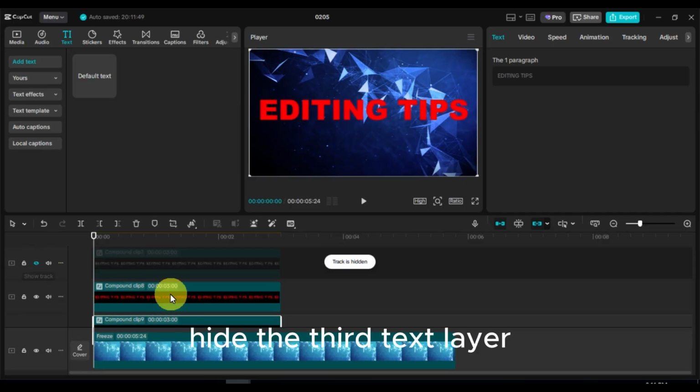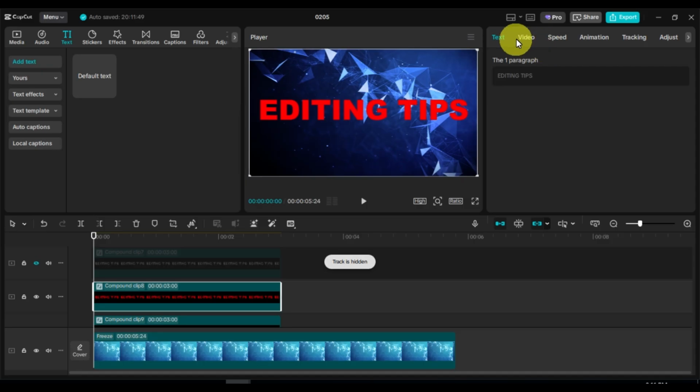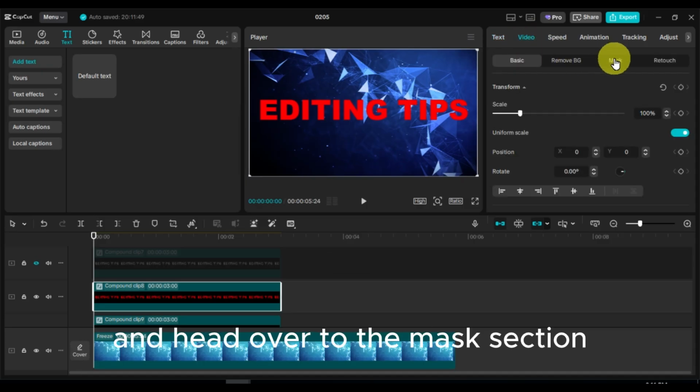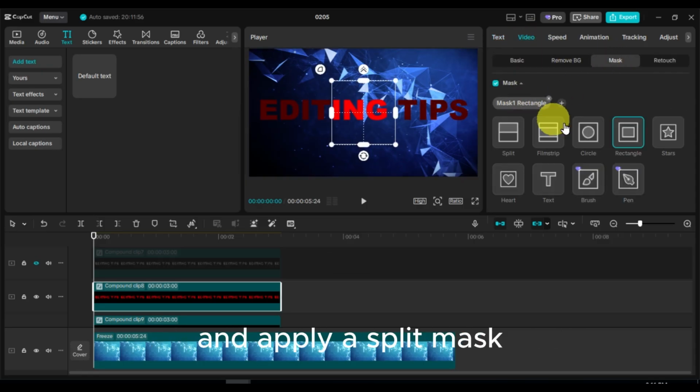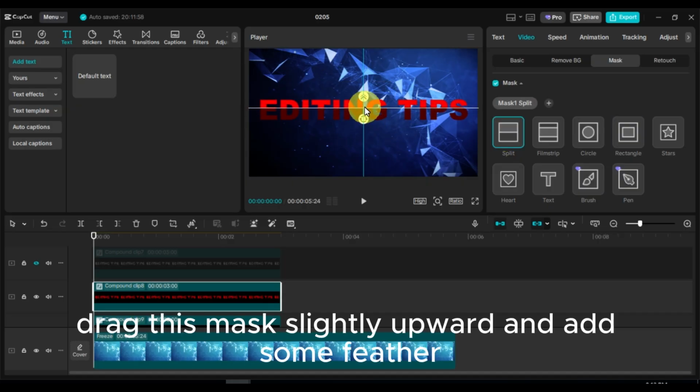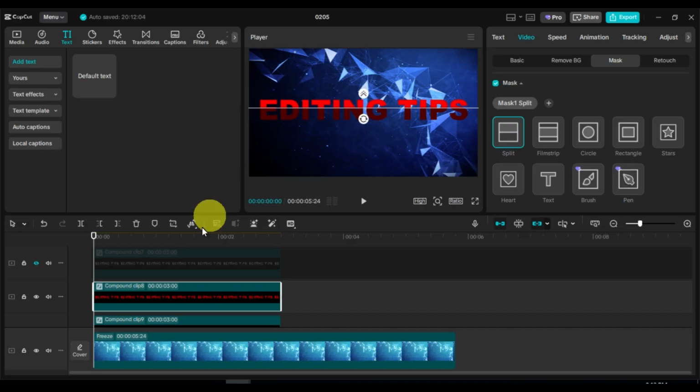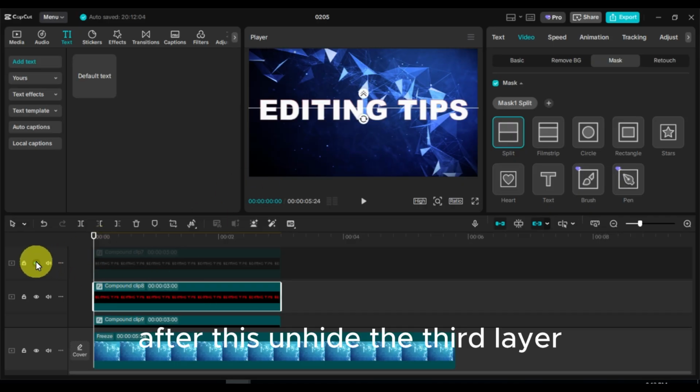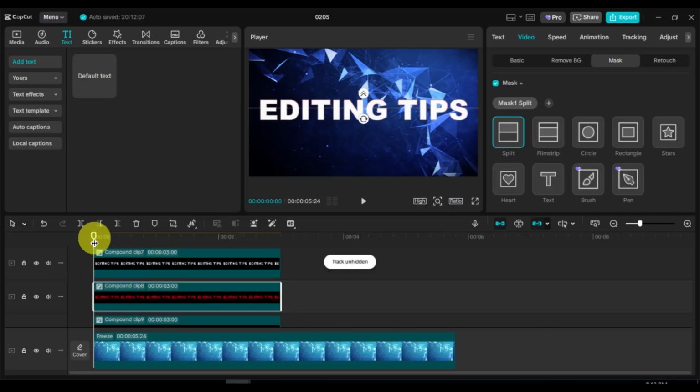Hide the third text layer. Select the second layer and head over to the mask section and apply a split mask. Drag this mask slightly upward and add some feather. After this, unhide the third layer.